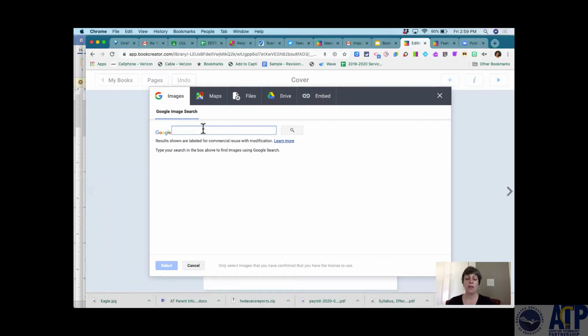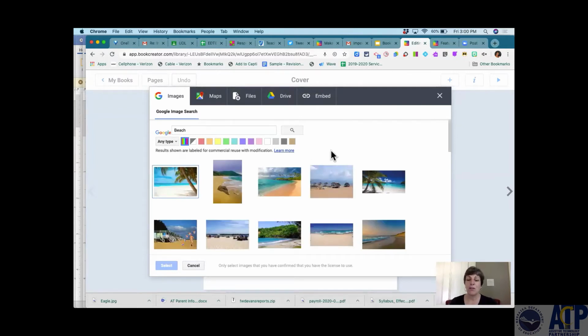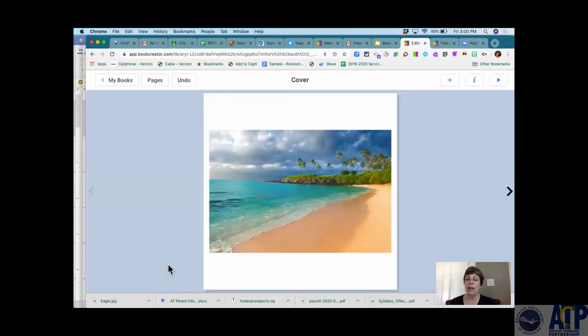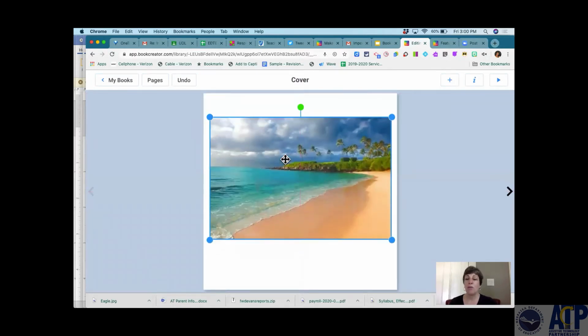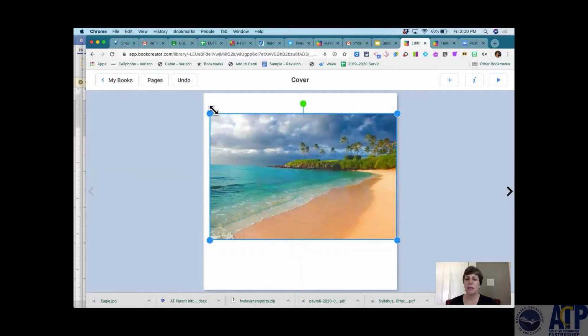So let's say we want to write a book about the beach. I'll just type in beach, search, and so we want to go on a great beach vacation, and this picture looks great, so I'm going to select this one. See how it's highlighted, and now I'll just click select, and it automatically goes right into my cover. Now I can select it. When I have it selected, you see the blue outline. Now I can move it, I can resize it, I can turn it at a different angle, and actually I want to make this a little bit bigger.